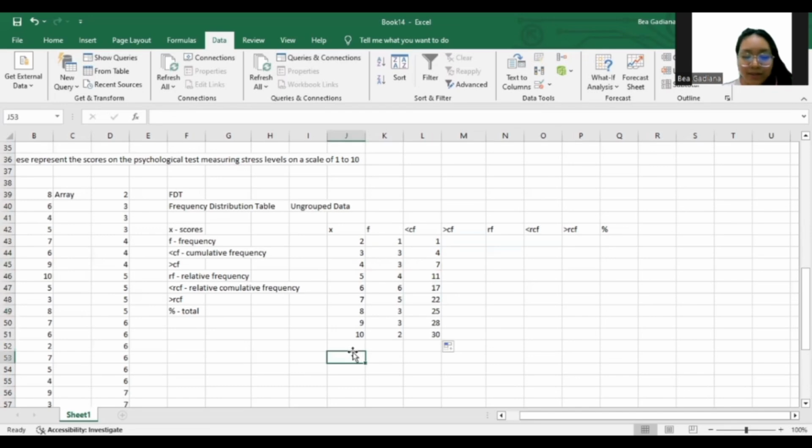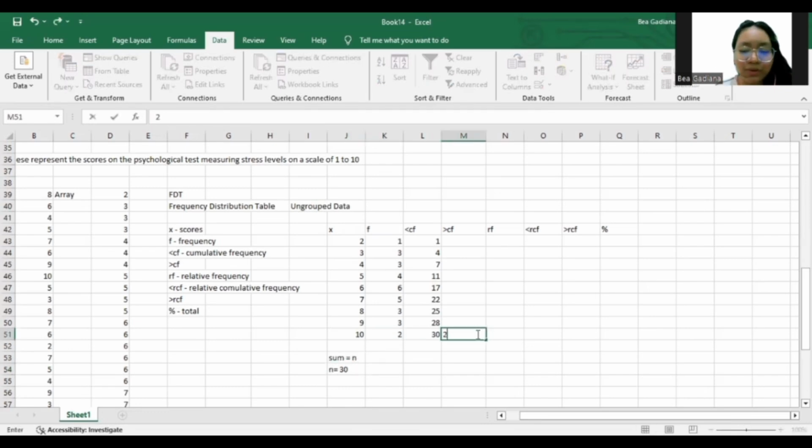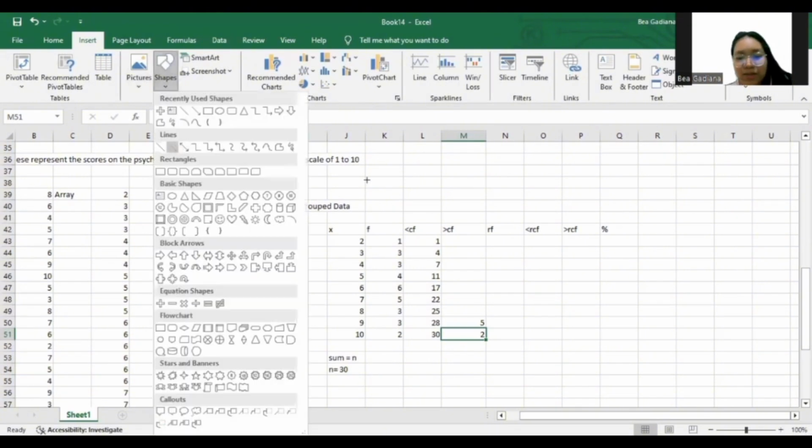Then makikita natin na may sum tayo na 30. Our n is 30. That is equal to the raw data that we have. Sa CF naman, sa greater than CF, ganun rin siya, babalik rin lang natin. Magsisimula na naman tayo sa baba ng frequency, which is number 2. Makukuha natin yung pangalawa sa pinakababang CF by adding the last frequency at yung second to the last frequency. M51 plus K50, enter. Okay, lagyan natin siya ng linya para mas madaling maintindihan.